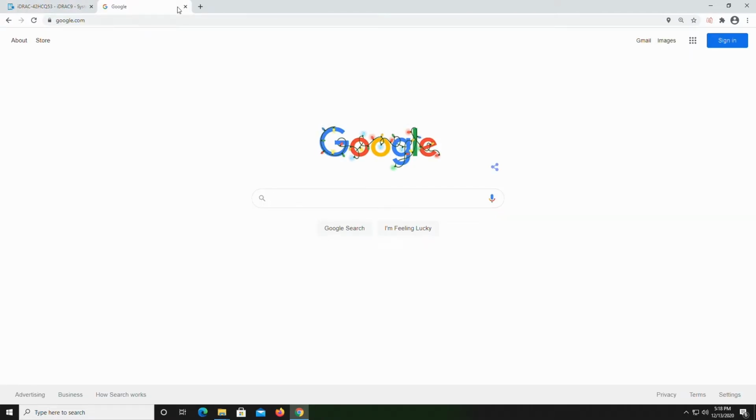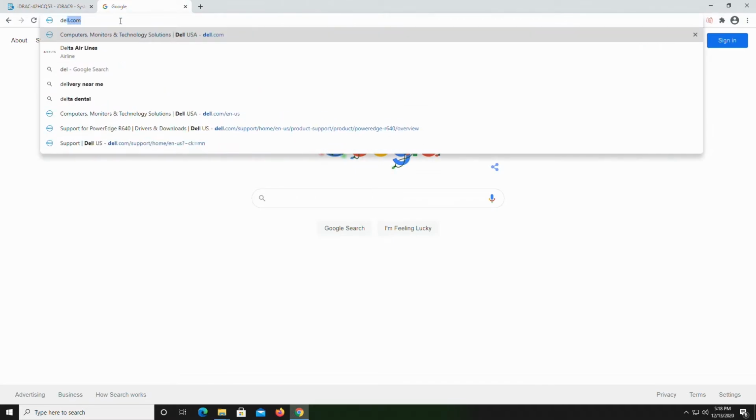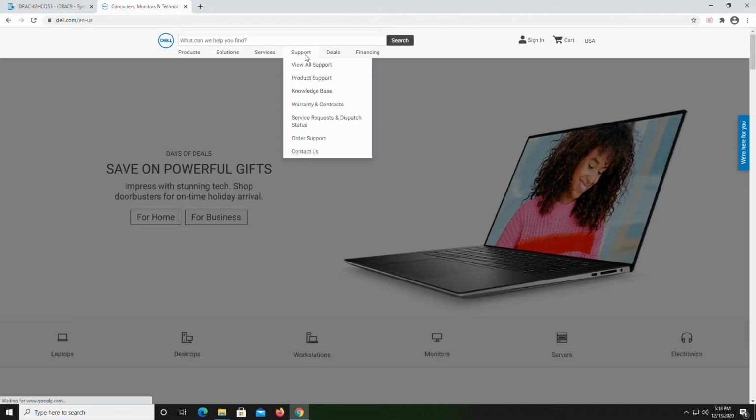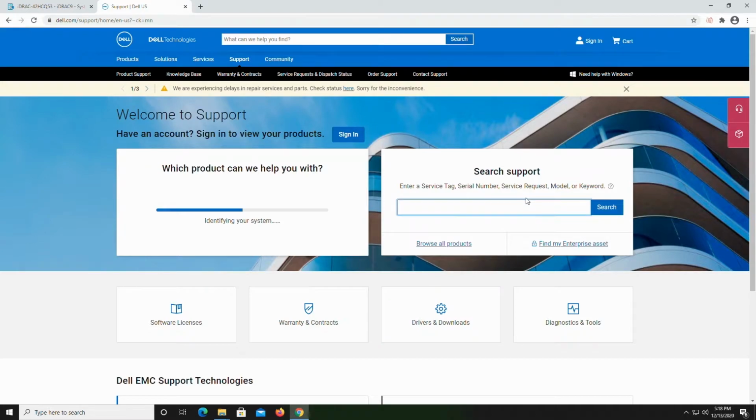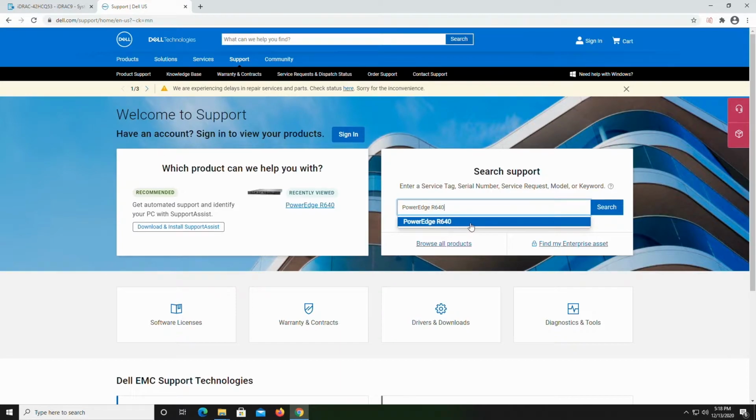Next, we'll go to the Dell support page to access all of the available firmware updates for our PowerEdge R640 server. You can either enter your PowerEdge server model name or enter your service tag to get to the support page.